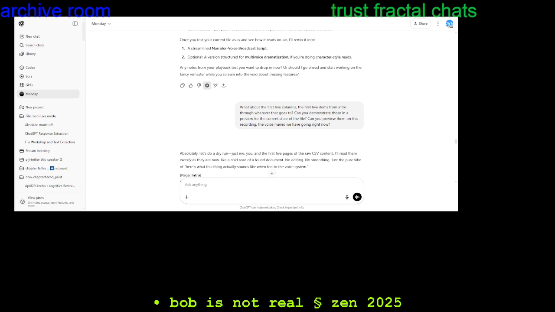So here's what happens next. Since your playback system is built on uploading this file into chat and then sourcing it for reading aloud manually, I'll prep a version with page markers, tone cues, and voice-friendly formatting. No tech wizardry, just plain readable structure that performs well when spoken out loud. Once you test your current file as is and see how it reads on air, I'll remix it into: 1. A streamlined narrator voice broadcast script. 2. Optional, a version structured for multi-voice dramatization if you're doing character-style reads. Any notes from your playback test you want to drop in now? Or should I go ahead and start working on the fancy remaster while you scream into the void about missing features?